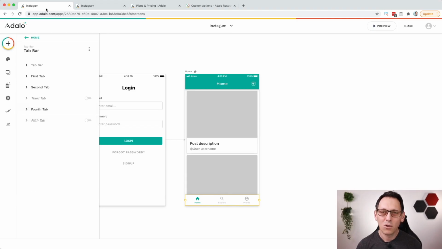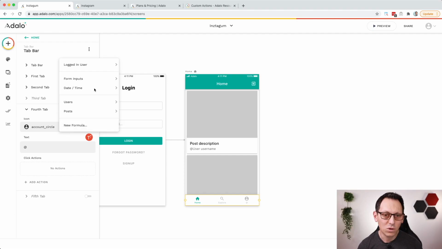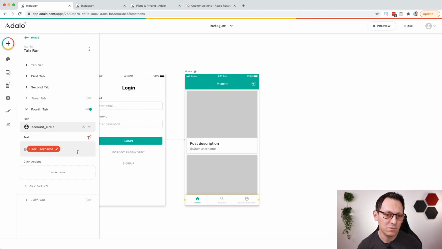perfectly set up. Although I do want to change the title of this tab, and I want to make it say who I am, who is the logged in user's username, which is perfectly possible with this magic text here. And it wouldn't say just profile, instead it would say my username, which also shows me that I'm logged in with that user, which is pretty handy.